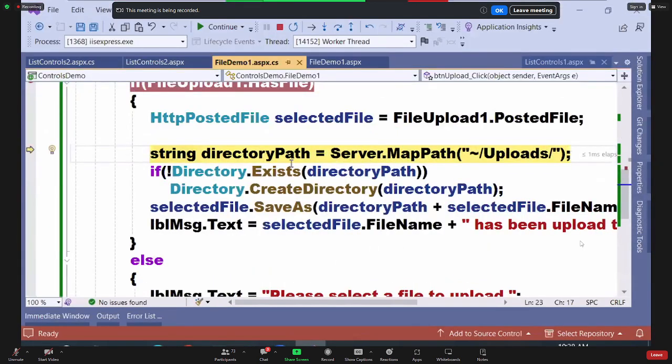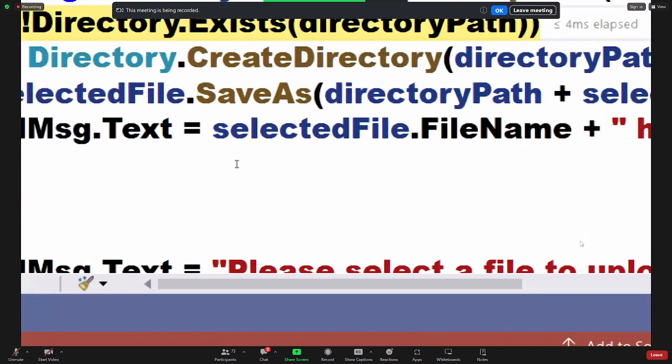Now, come here. What are you checking now? You're getting the path of the folder. What is the path of the folder? Put your mouse over it and see.